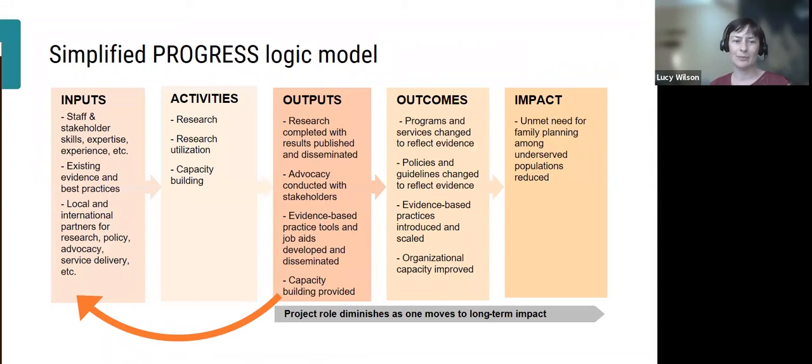And actually, if you could advance one more time, Sammy. Thanks. This is a simplified representation of the project logic model. So remember, this project was designed in 2008. No one was talking about theories of change yet. Logic models were still the causal framework of choice.